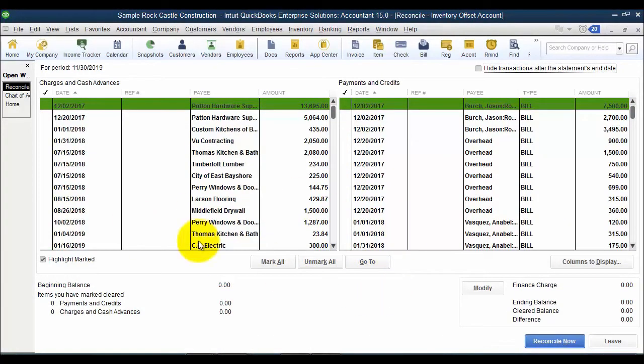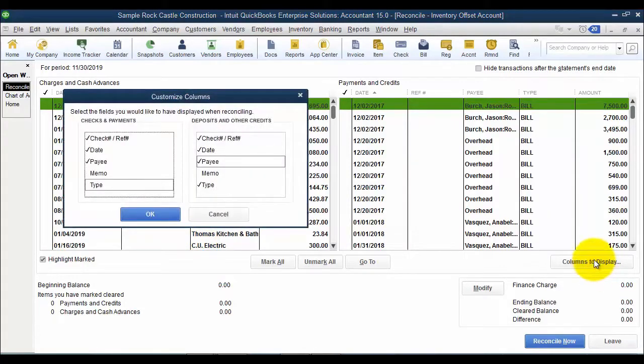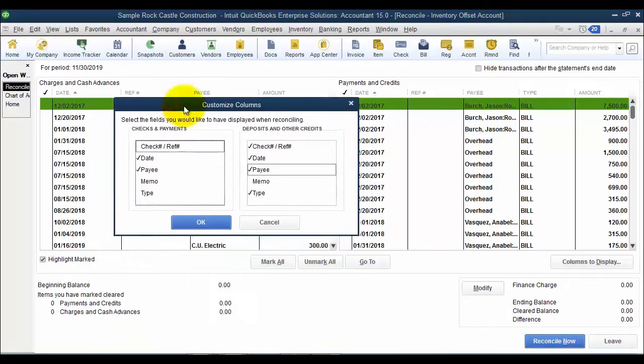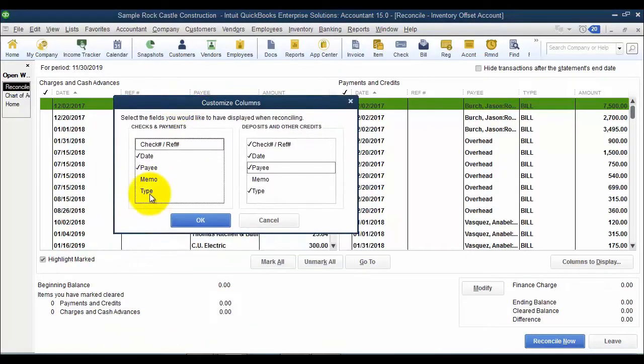So we're in the reconciliation screen, which you're used to seeing. So I'm going to click columns to display here. Okay, I have reference numbers. I don't have any in the system, so I'm going to take them off. Date's important. Payee is super important on both sides. If you have any kind of memo, if you actually use those, it's important. And then sometimes it's important to remind yourself, right, at least on one of the sides, what am I looking at? So on the right side, I'm looking at bills. On the left side, I'm looking at item receipts.